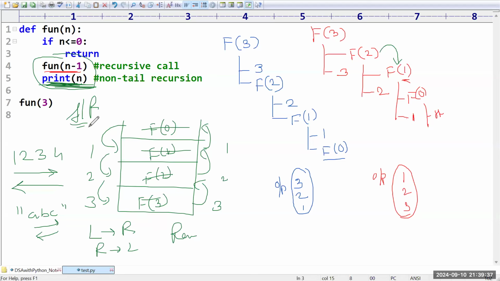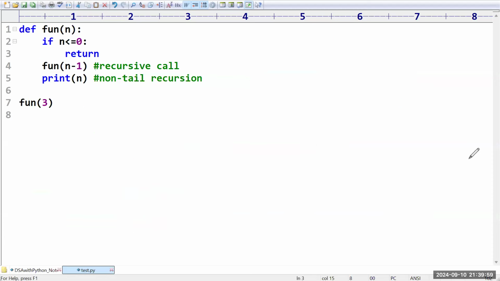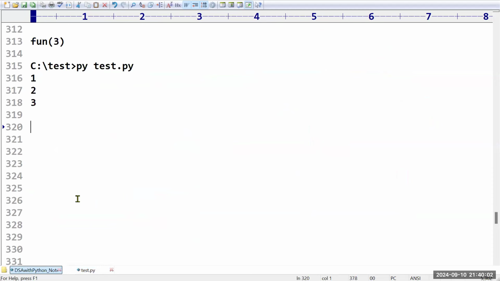Sir, I have completed all the theory part related to this recursion. If you are comfortable with this, I will try to develop one or two applications today. So, for the first application, rather than code, we need to focus on diagrams. Diagrams are very, very important. If you understand diagrams, everything will become very easy.